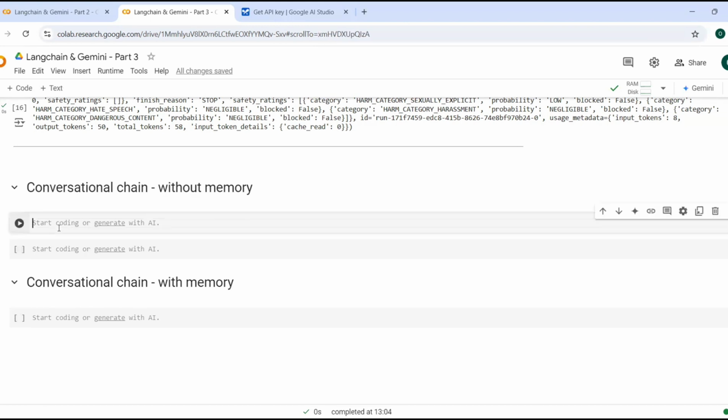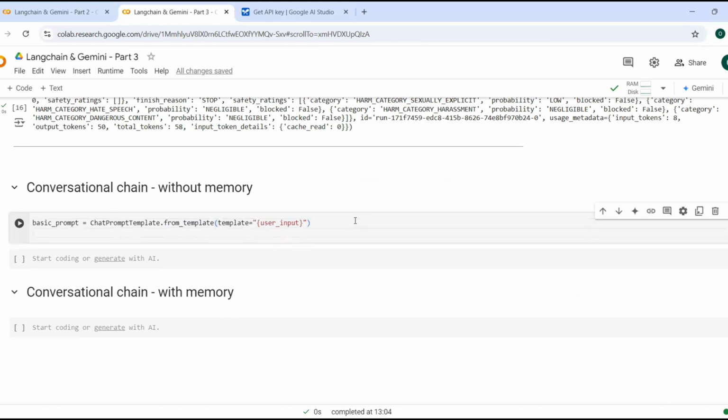So let's start with our basic prompt. We'll say that our basic prompt is built using the chat prompt template dot prompt underscore template. This we've already done earlier, wherein we said, tell me a fun fact about, but this time let's keep it simpler. Let's say we just specify the entire input in these quotes itself, and I'll call the placeholder user input. The argument here is template.